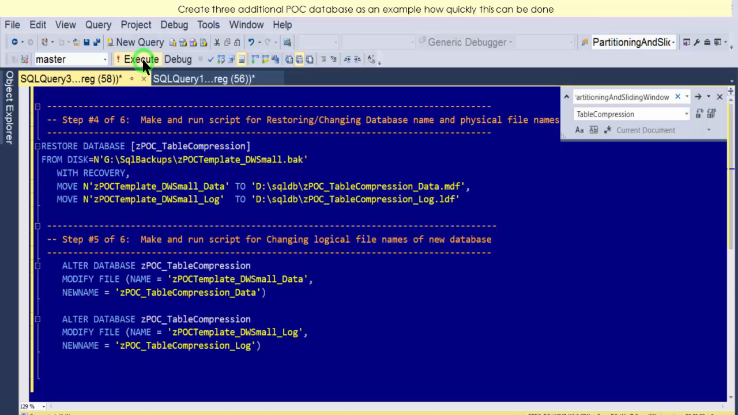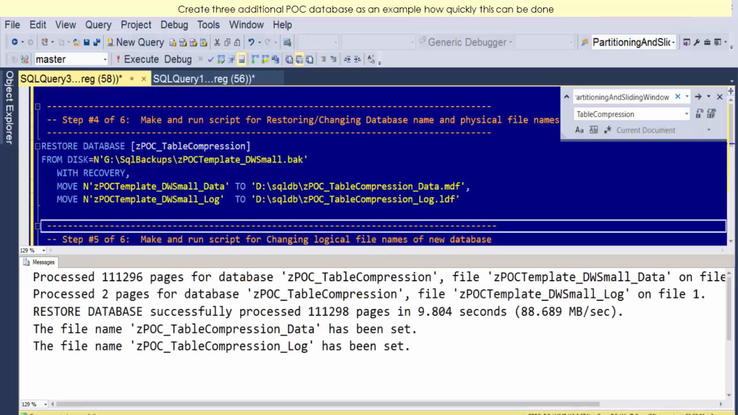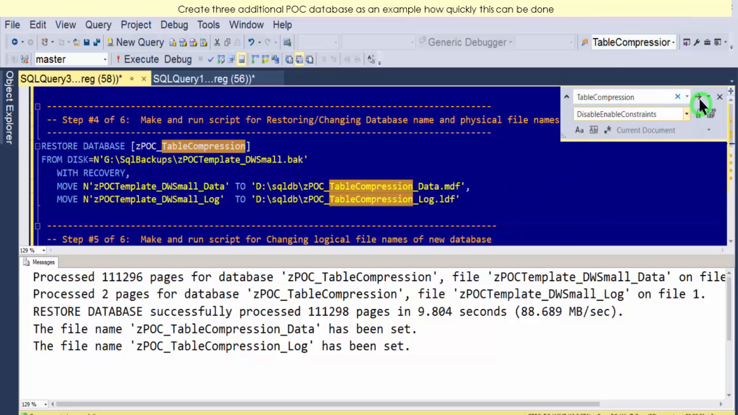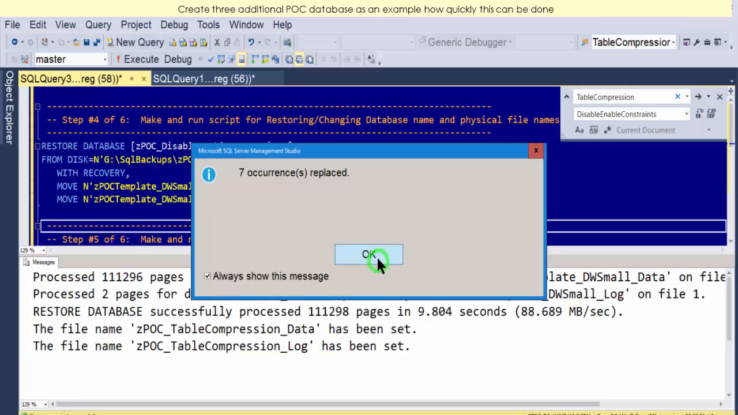I'm just going to run the whole thing. What the heck? Let's finish everything. No errors. Everything looks good. And I'm just going to replace all there. Okay, I'll run that.